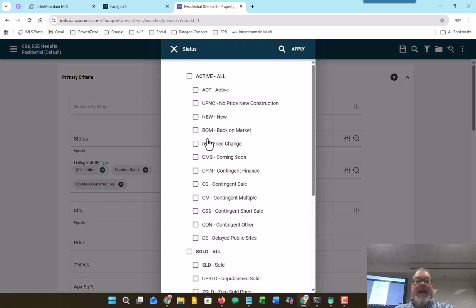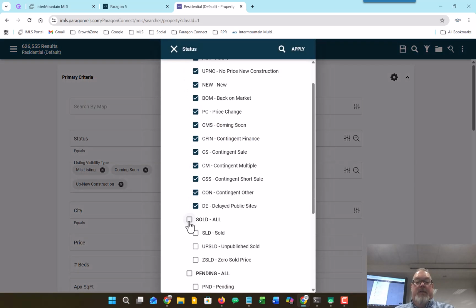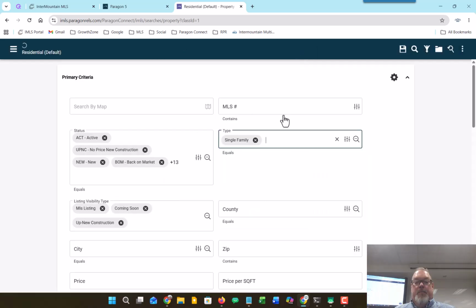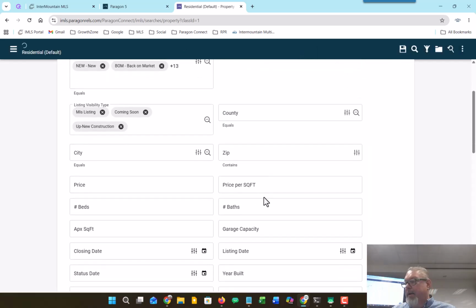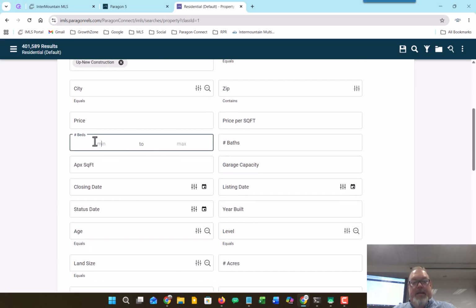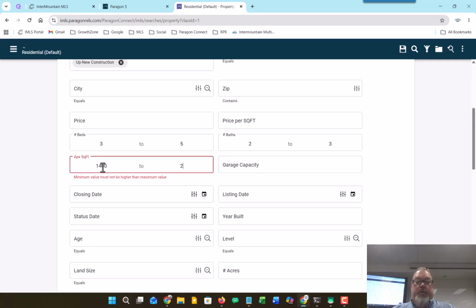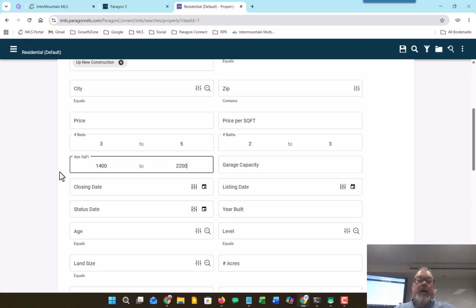So I'm going to come here to status, and I'm going to do all the actives, all the solds, and all the pendings. It doesn't mean I have to use actives as comparables, but I could. This property happens to be single family, so I'm going to choose single family. And then this property is 4-bed, 2-bath. So maybe on my beds, I'm going to do 3 to 5 beds. On my baths, 2 to 3 baths. It's 1768 square feet. So maybe I'll do 1,400 to 2,200. If I get too many, I can always narrow it down.